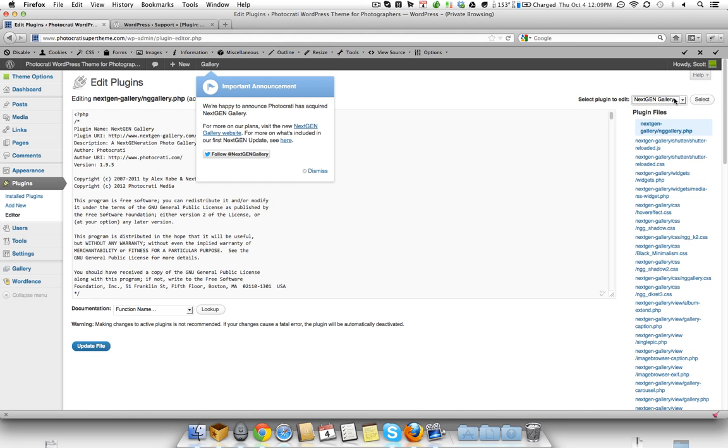If it's not selected, pick it and hit select, and that way you'll get the list of plugin files from NextGEN Gallery. The next thing you want to do is make sure that the nggallery.php file is the one that's selected, that you're actually doing the editing. You can verify this by the shade that is surrounding the link. And also up here, it'll say editing nggallery.php.